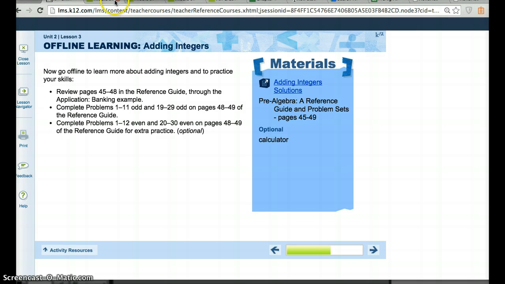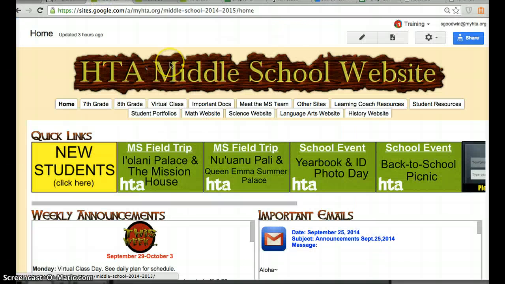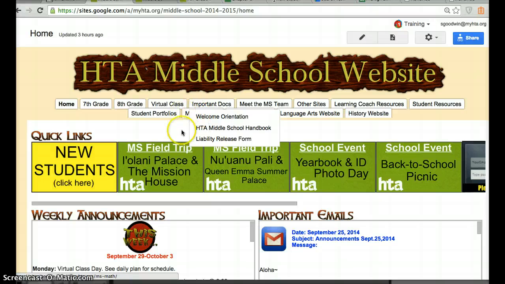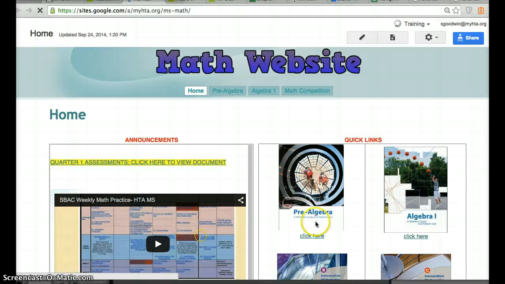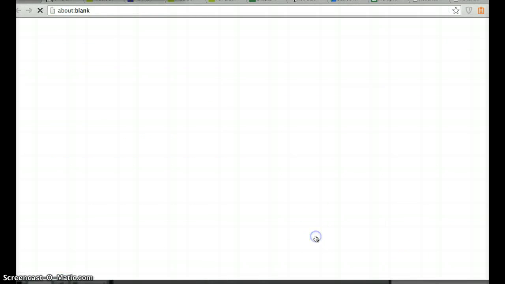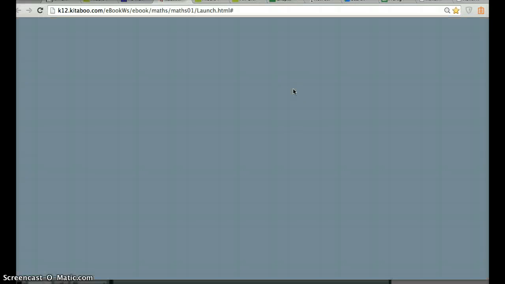If I click back on the middle school team site, I'm going to go to the math website, and right here is your pre-algebra book. So if I click there, it's going to open up my pre-algebra book.